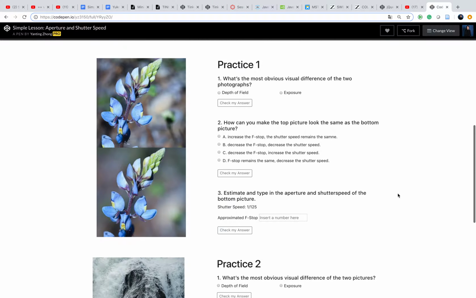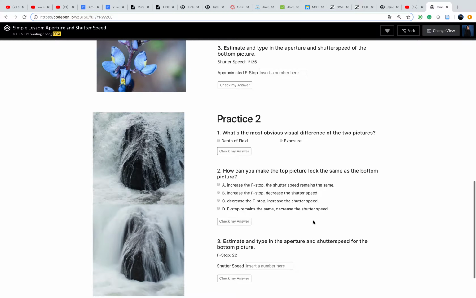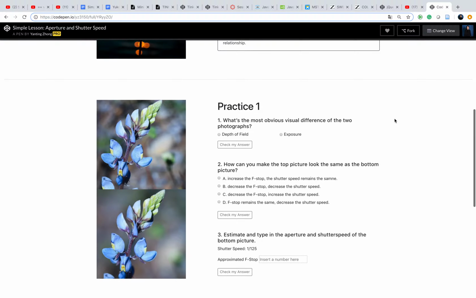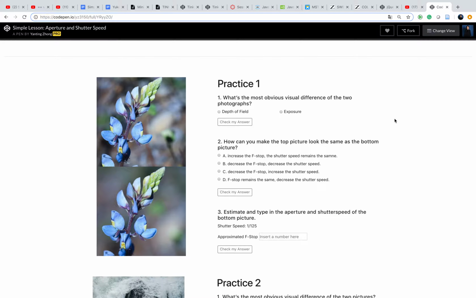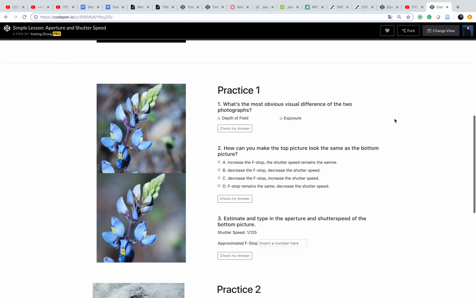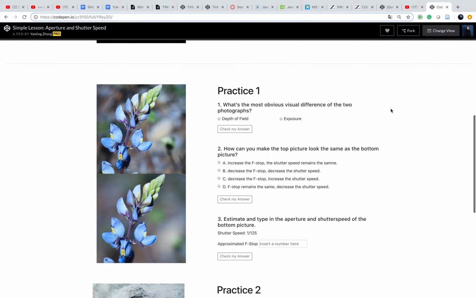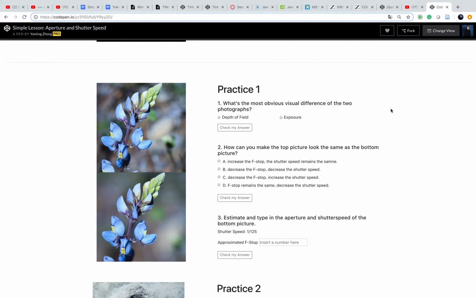The second section includes two practices. The learning target is to help students develop the skill to determine the approximately correct aperture and shutter speed. Although the first practice focuses more on the concept of depth of field, and the second practice focuses more on the concept of exposure, both practices show that aperture and shutter speed play important roles in controlling how light and dark a photo can appear.